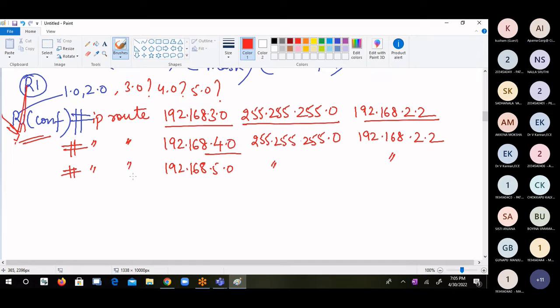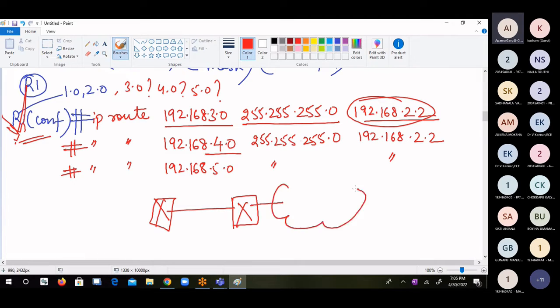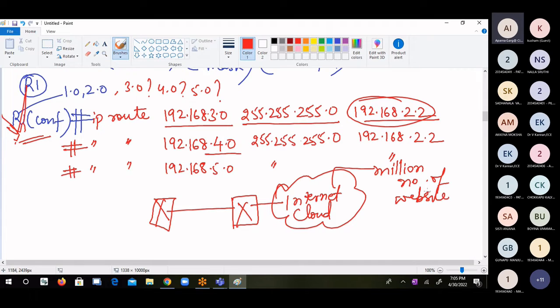What if you have 100 destination networks with the same gateway? You will never configure 100 routes. Since you have a single gate, and here it is the internet cloud, that means to reach a million websites. Every website has its own IP. Do you agree with it or not?